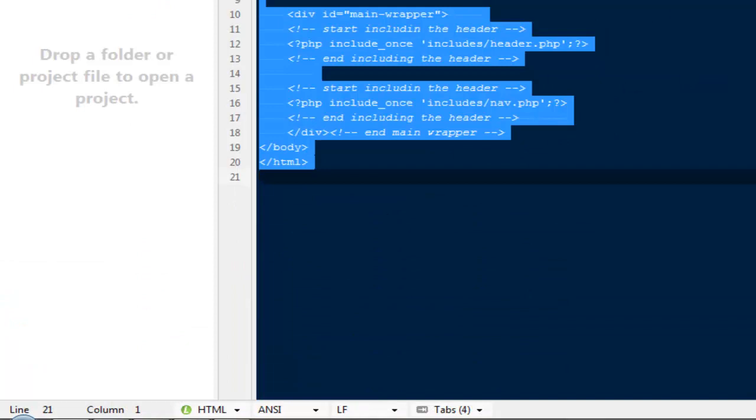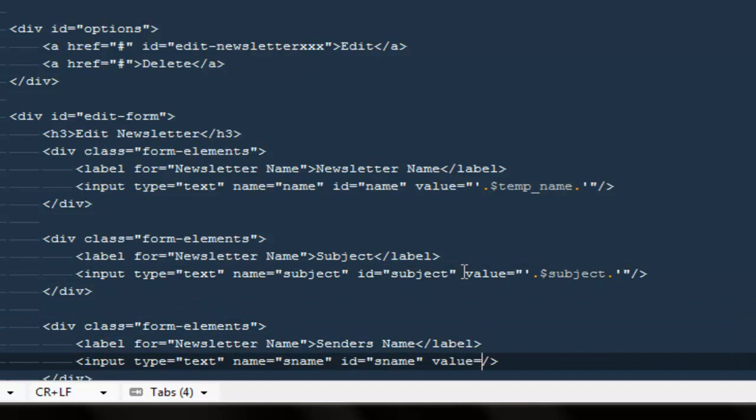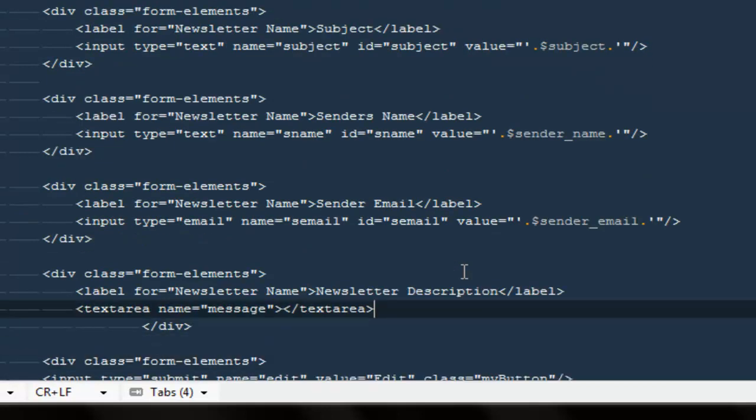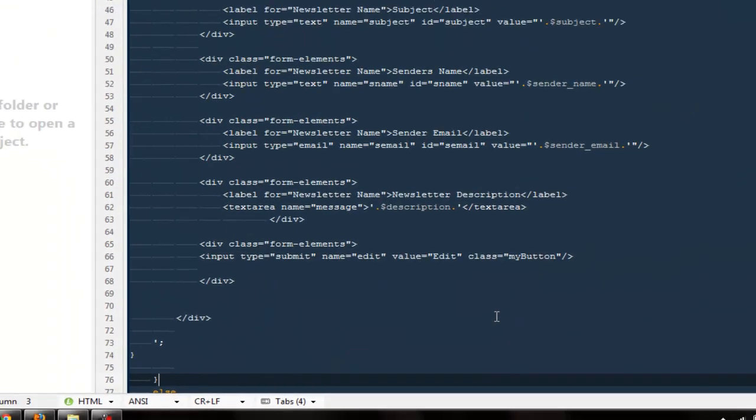Now we will have to fill this form with their actual values. So I'm going to say value will be equal to, the subject will be dollar subject. This will have the value of the sender's name, will be dollar sender name. This will have the value of sender email. And text area will have the value of description, dollar description. Okay, that seems pretty fine.